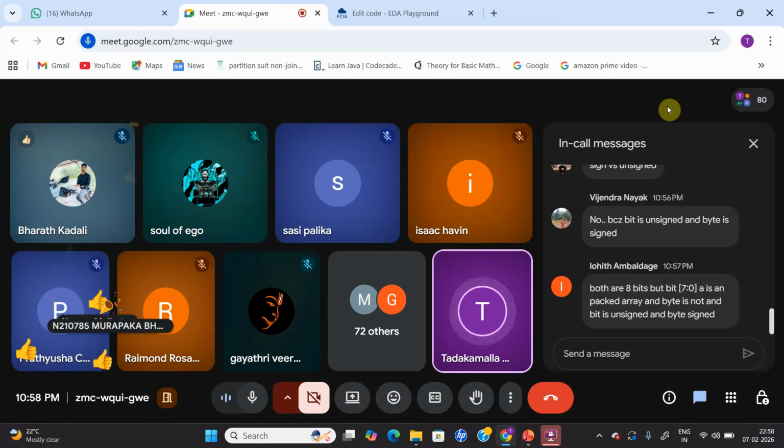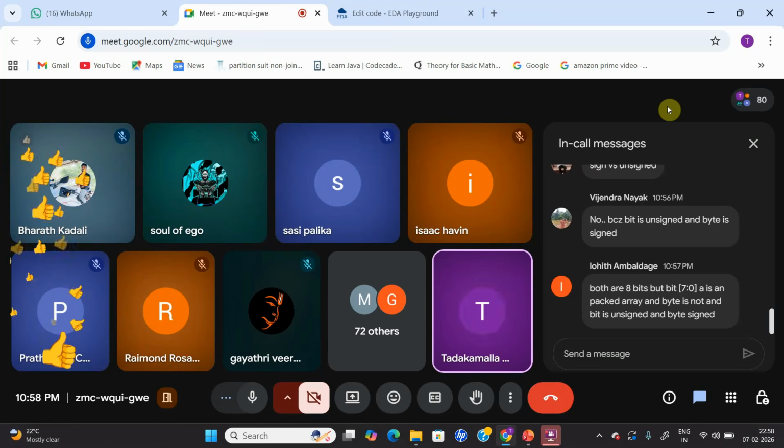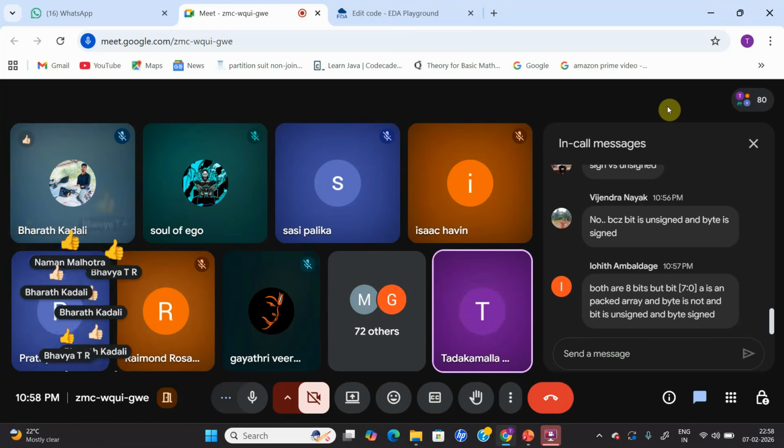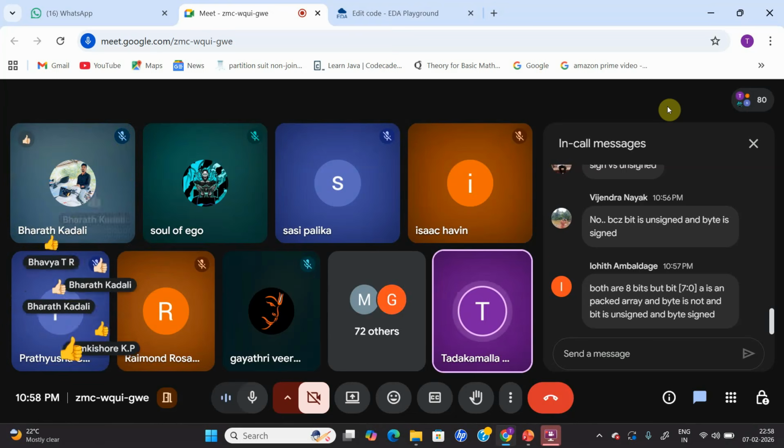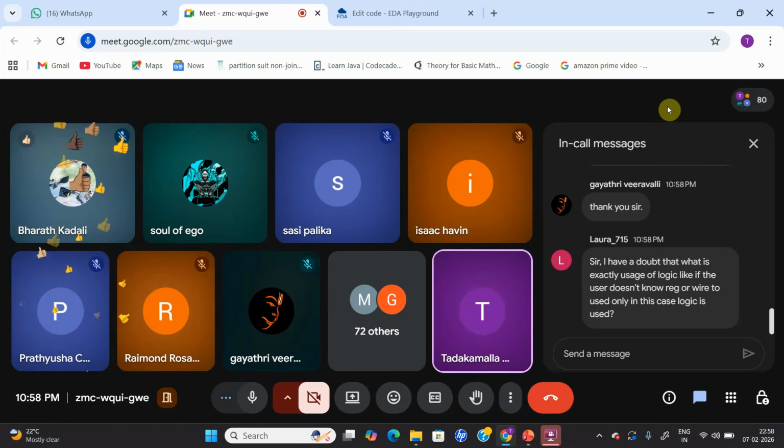Both are 8 bits, but bit 7 down to 0 is a packed array, and byte is not, and bit is unsigned, and byte is signed. Exactly. About the packed arrays and all, we will discuss. Great.